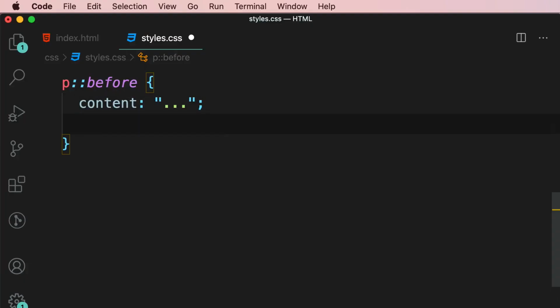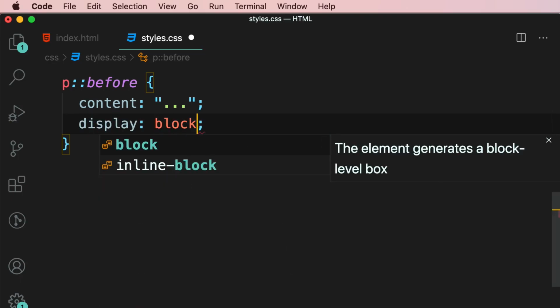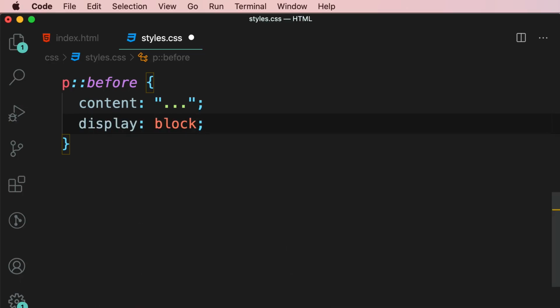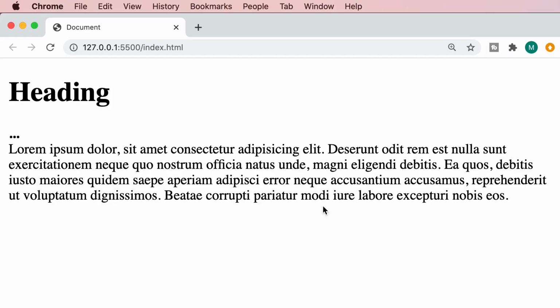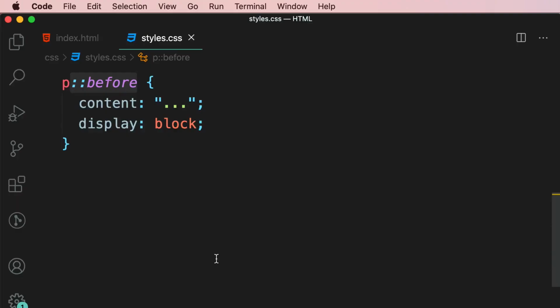For example, we can set the display property to block, and this will convert this element from an inline element to a block level element. Remember the differences? A block level element starts on a new line and takes up the entire available space. So now, back to the browser, this pseudo element that we inserted is a block level element. It has taken the entire available space, and as a result of that, our paragraph starts on a new line.